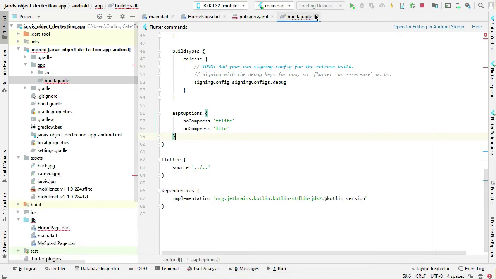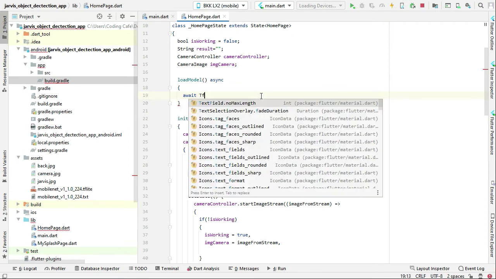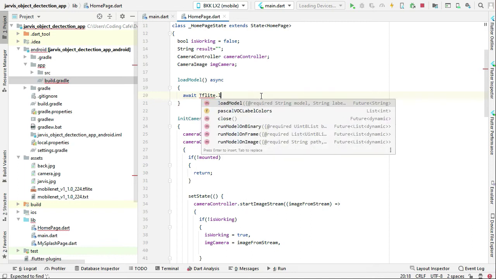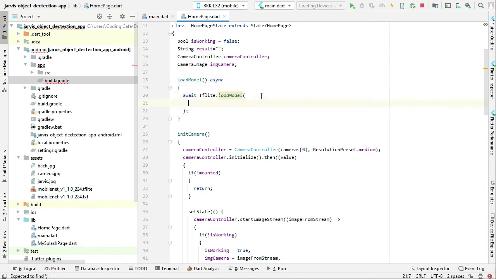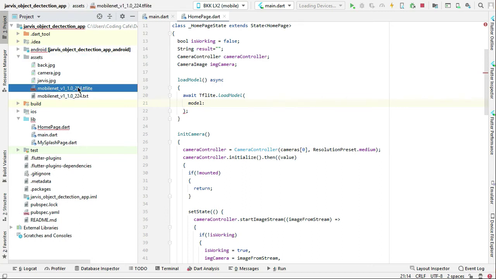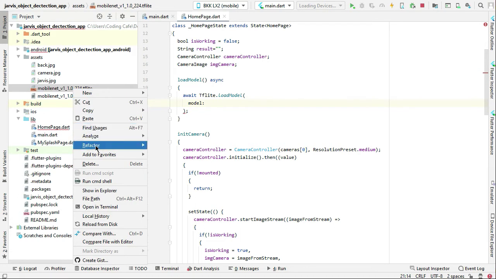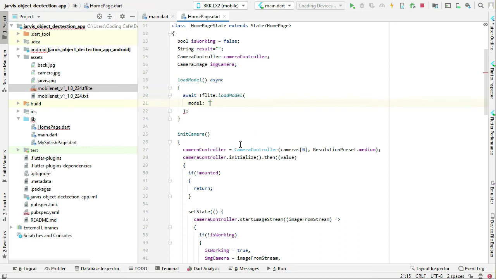Now let's come back to the home page, and here we can say tflite.loadModel, and now we have to provide the name of our model and the labels. The model is inside the assets folder by this name. To copy this name, right click on the .tflite file, then refactor, rename, and it will display the file name. Select all, copy, and come back here and paste it inside the double quotes. This is our exact model file name.